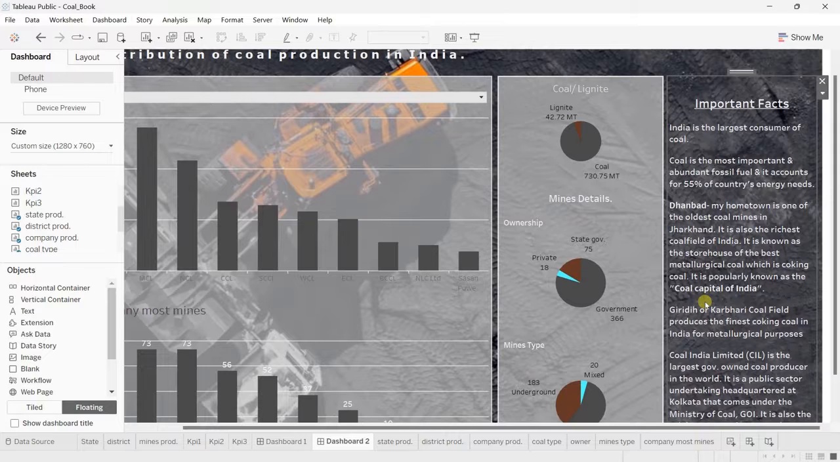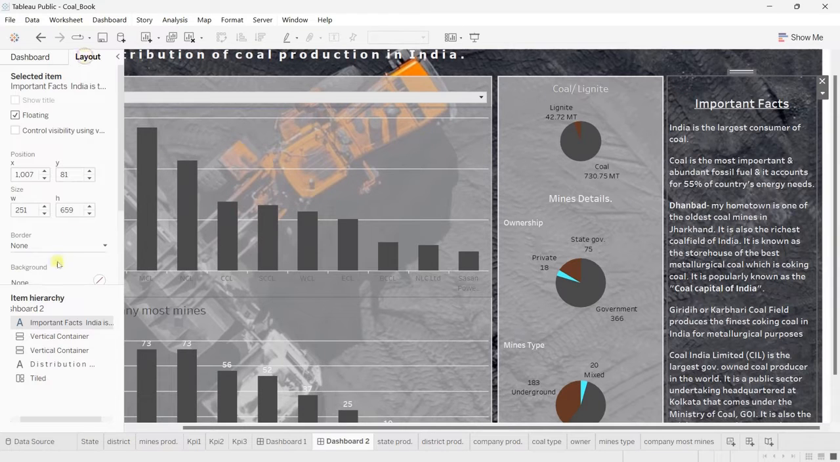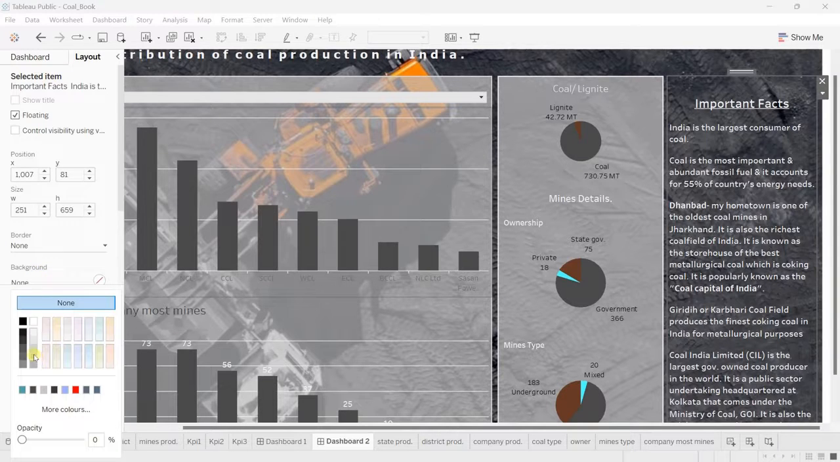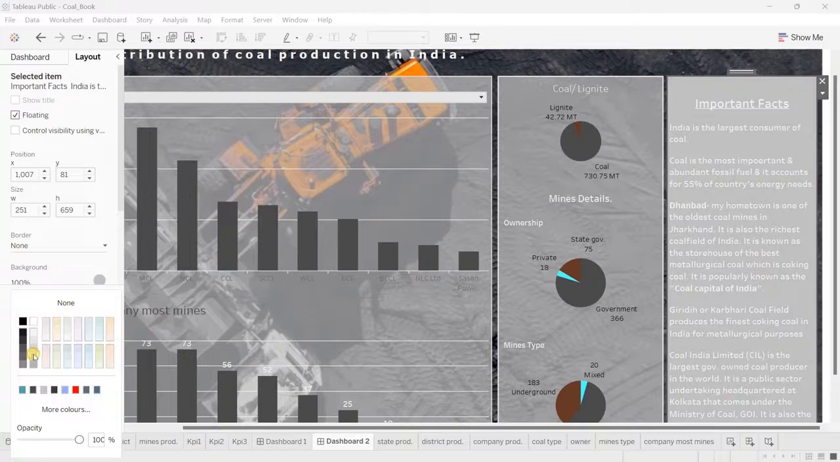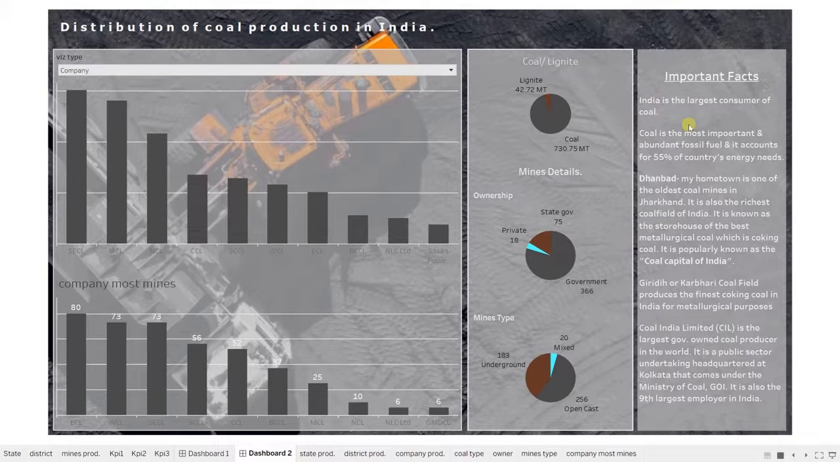So this is done. We can give this a background. Let's go and give it a background, and the background will be this color, opacity 70, and now let's check. Okay, so the visualization is complete.